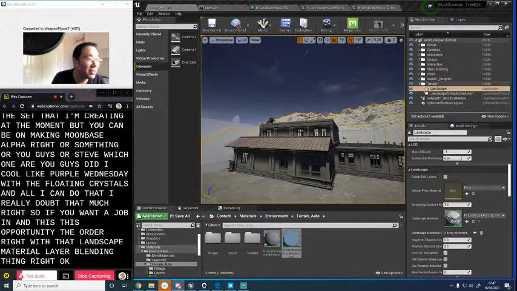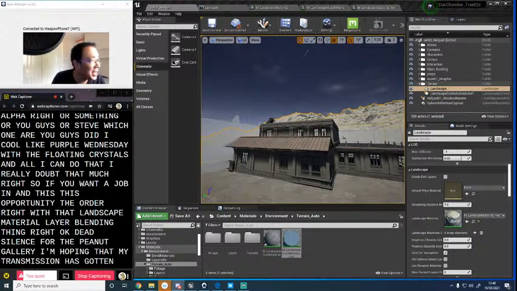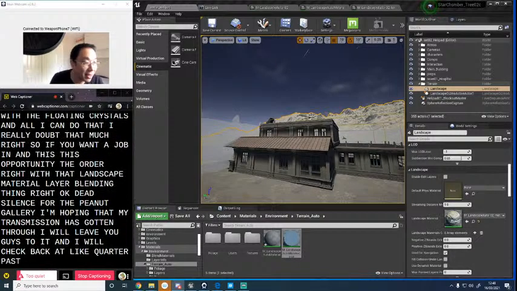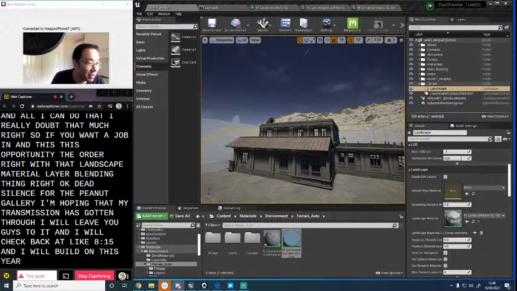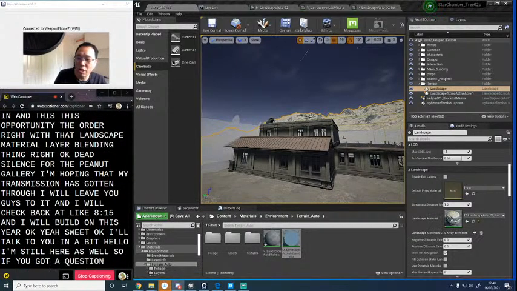Okay, dead silence for the peanut gallery. I am hoping that my transmission has gotten through. I will leave you guys to it, and I will check back at like quarter past, and then we'll build on this shader. Okay? Cool. Yeah, sweet. I'll talk to you guys in a bit. Cool. And I'm still here as well, so if you got questions, just shout them out.